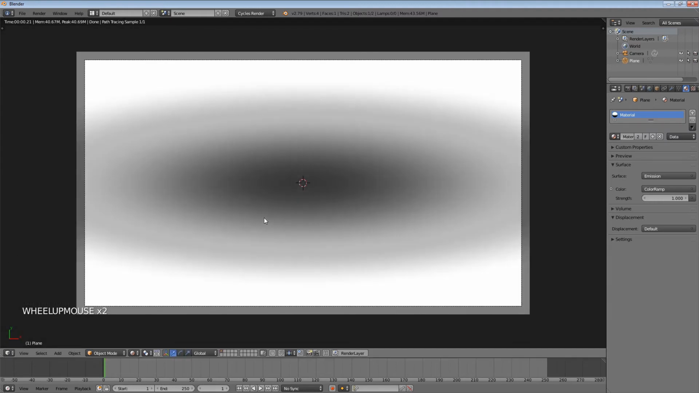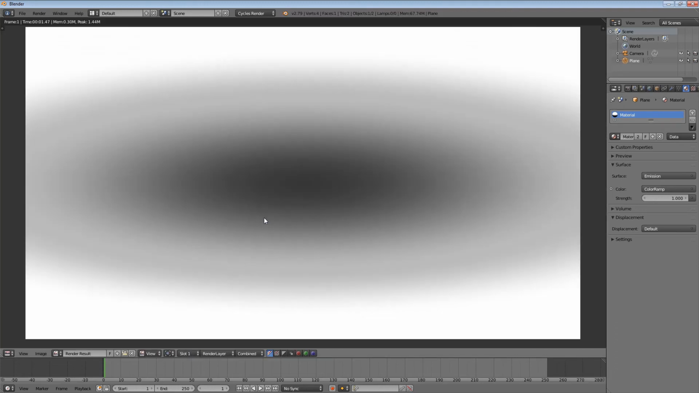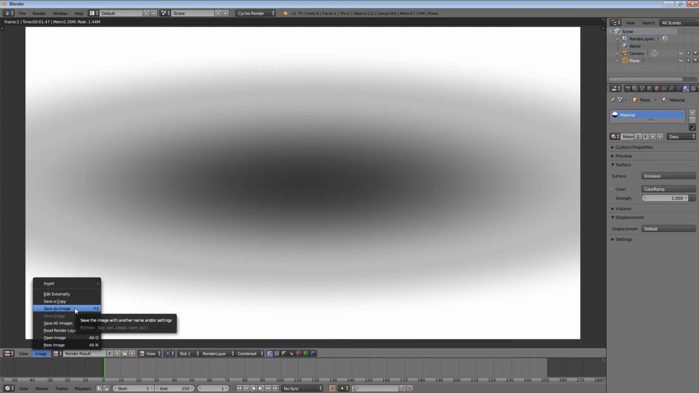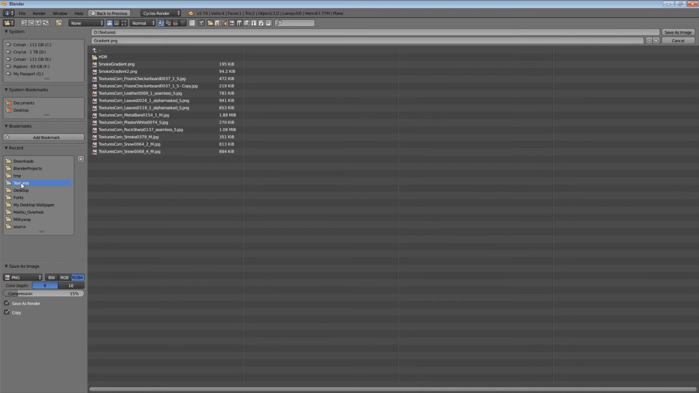Okay, we've successfully created our gradient texture, so press F12 to render it. And now we can save it. Click on Image, and Save as Image, and give the image a name. I'll call mine Gradient. Don't forget to choose a location so that you'll be able to find it later. I'll stick mine in the Textures folder, and then click Save as Image.